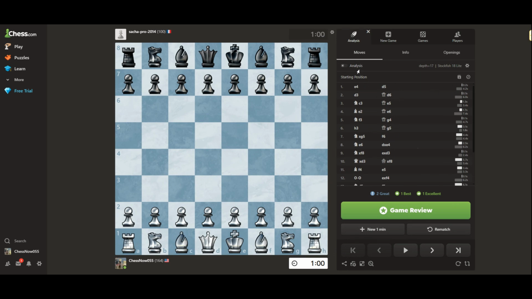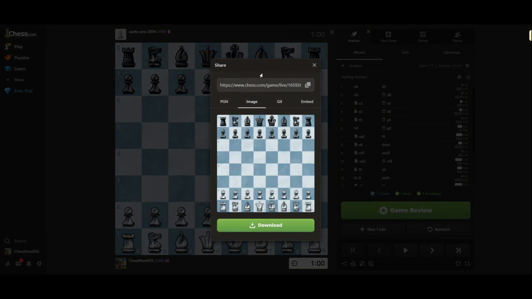Next, look for the share icon. This is typically represented by 3 connected dots or a share symbol, and it's usually located somewhere near the game interface. Click on that share button and a small window or pop-up will appear.